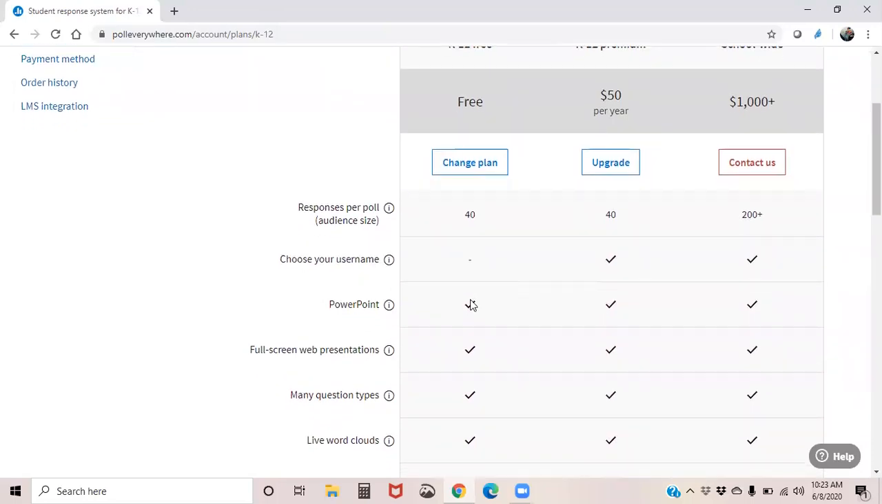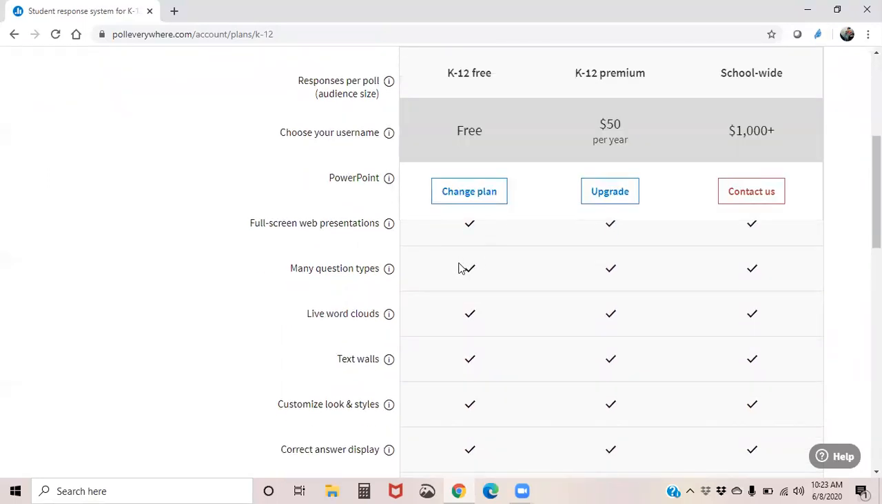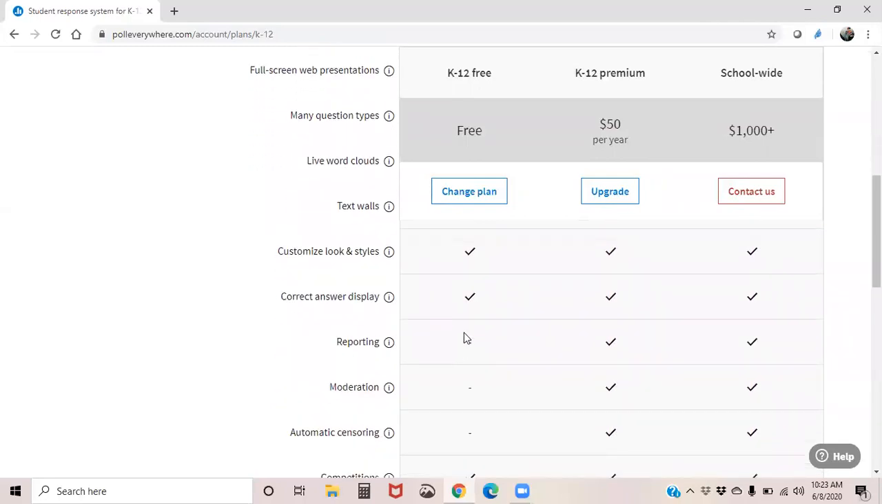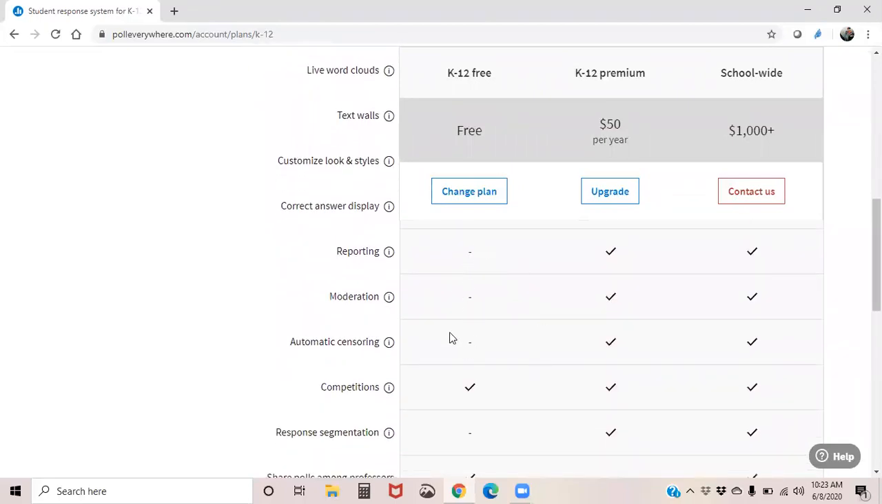And so you can embed things into PowerPoint. You can do full screen presentations. The different question types are available to you. Live word clouds, text walls, custom styling, displaying a correct answer. So these are some things that are not available in the free version: reporting, moderation, and then automatic censoring.